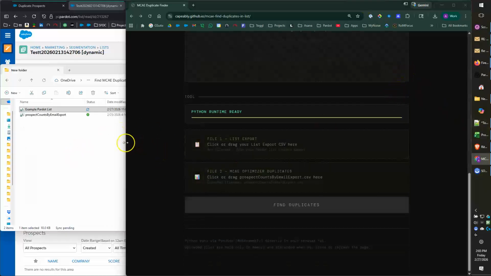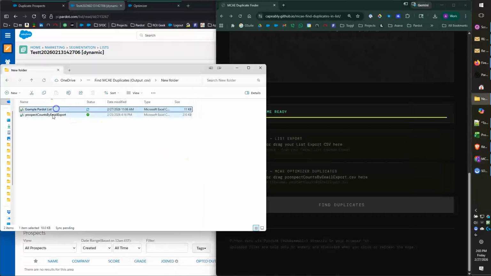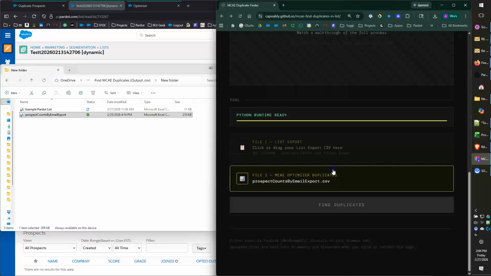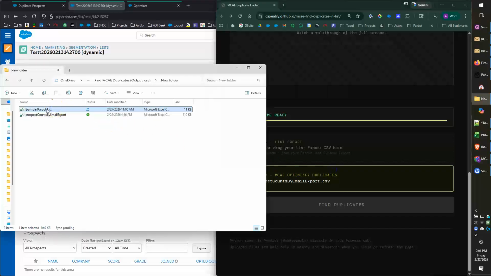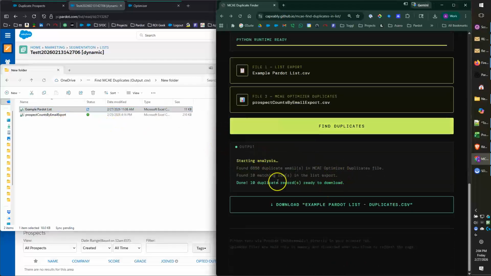And you're actually not uploading; it's just analyzing it here in your browser. So you want to drag the prospect counts list to that MCAE optimizer duplicates, and then your Pardot list into the Pardot list file there, and then click Find Duplicates, and it will run the analysis and create a file for you to download, which is the list of the duplicates that were in that file.